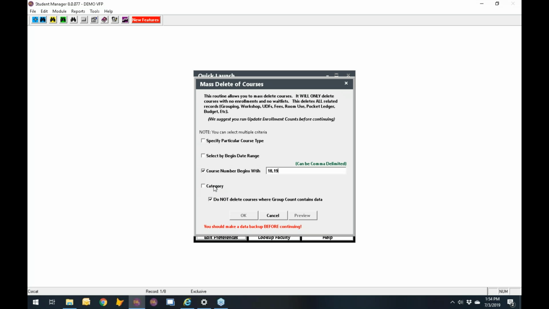Also, the new thing is category. By the way, this mass delete just deletes the courses with 0 enrollments, and all related information to those. Not recommended. Definitely do a backup before you do this, but get with your technician if you do want to know more about using this and what you can do with it.